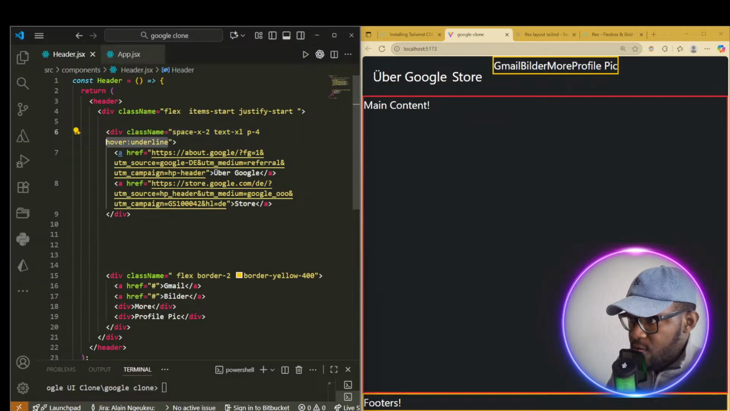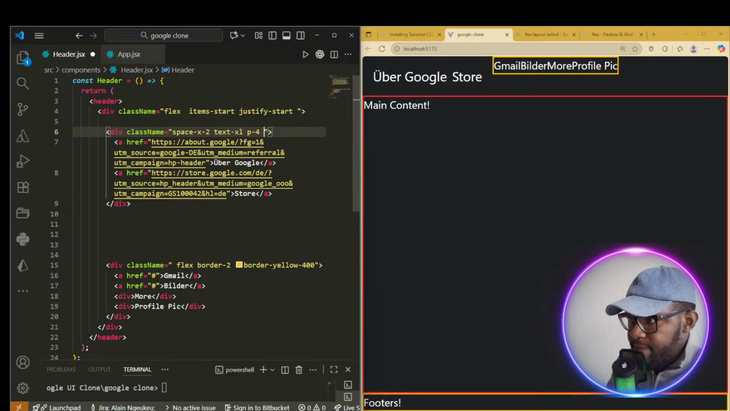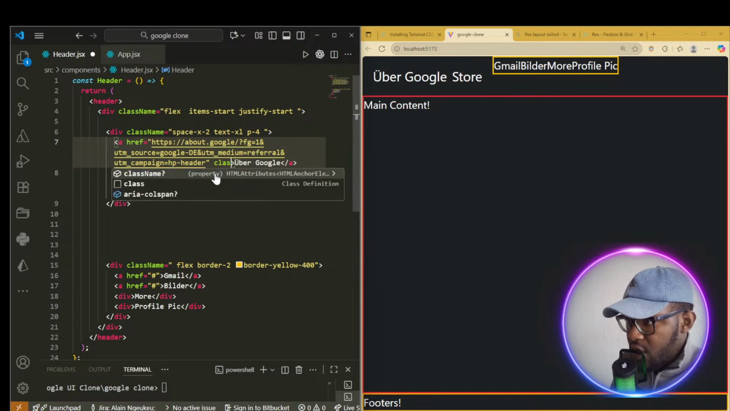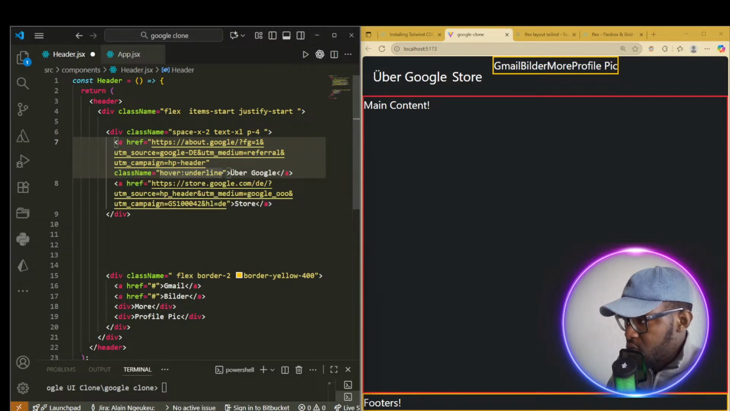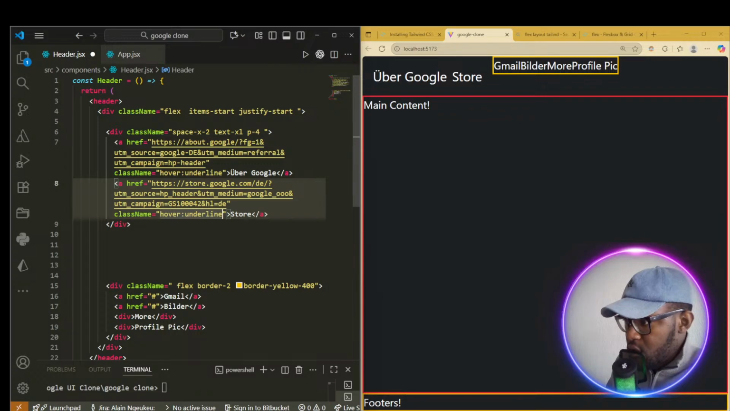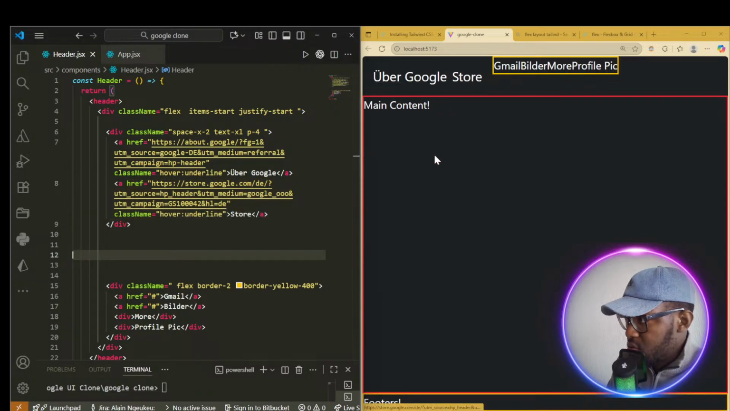Get this and say, for example, className here hover underline. If I do it, okay, good. And here also className hover underline. Good. So everything is going as planned. So good. Okay. Now we are done here.